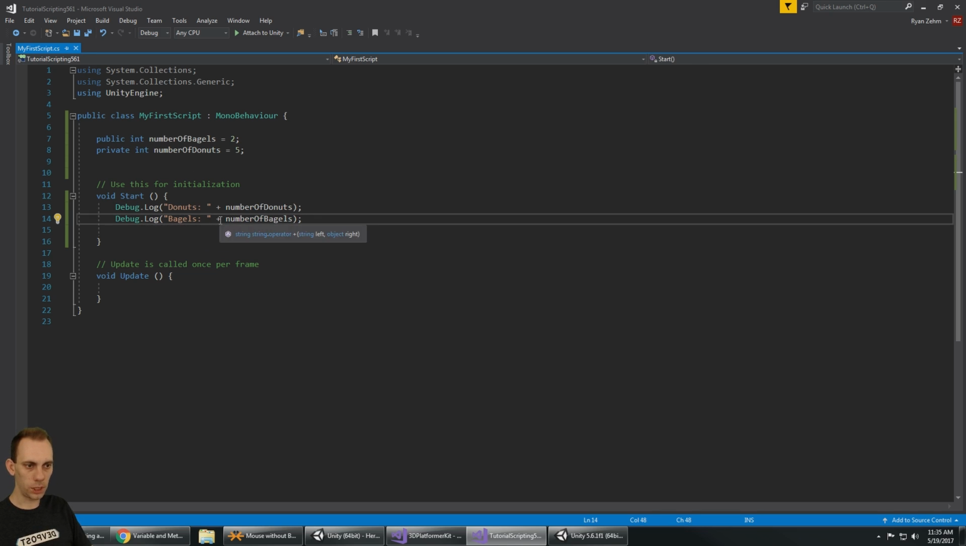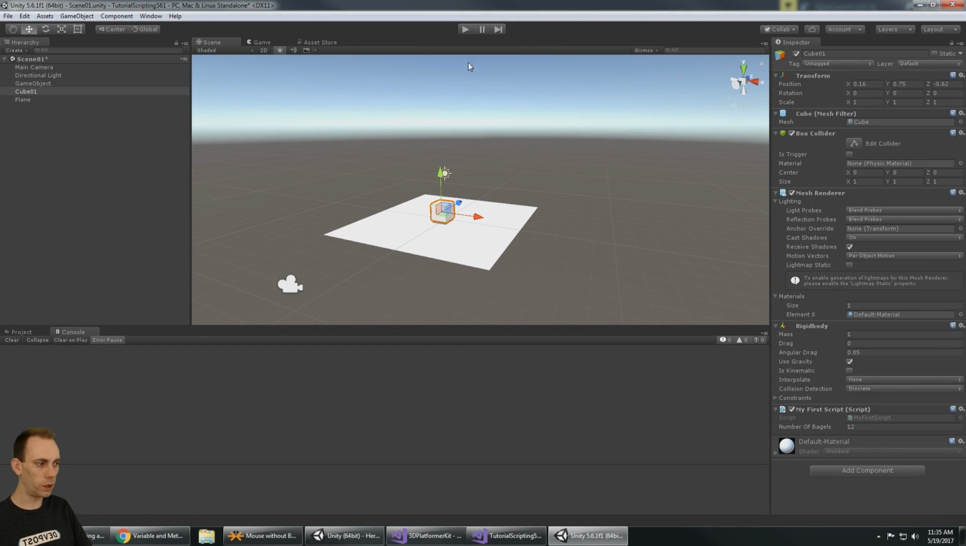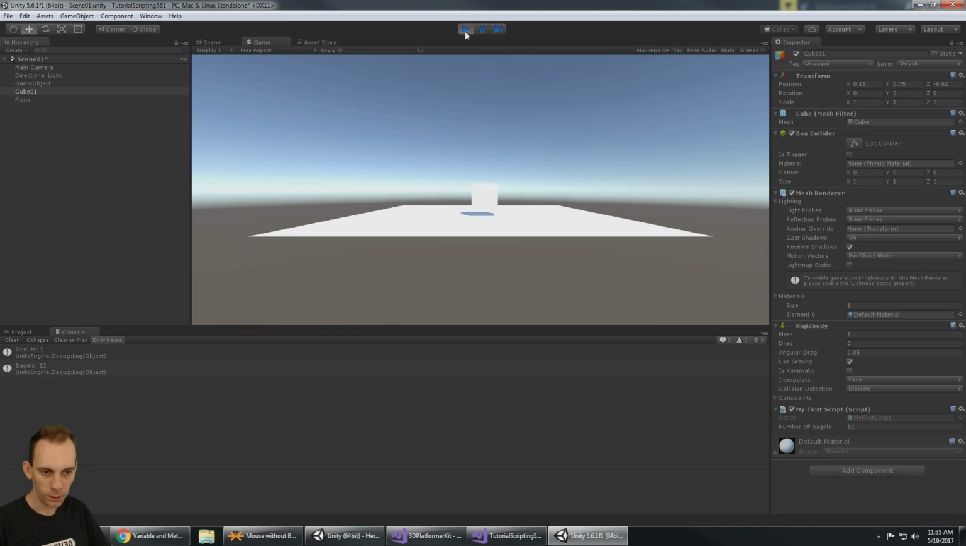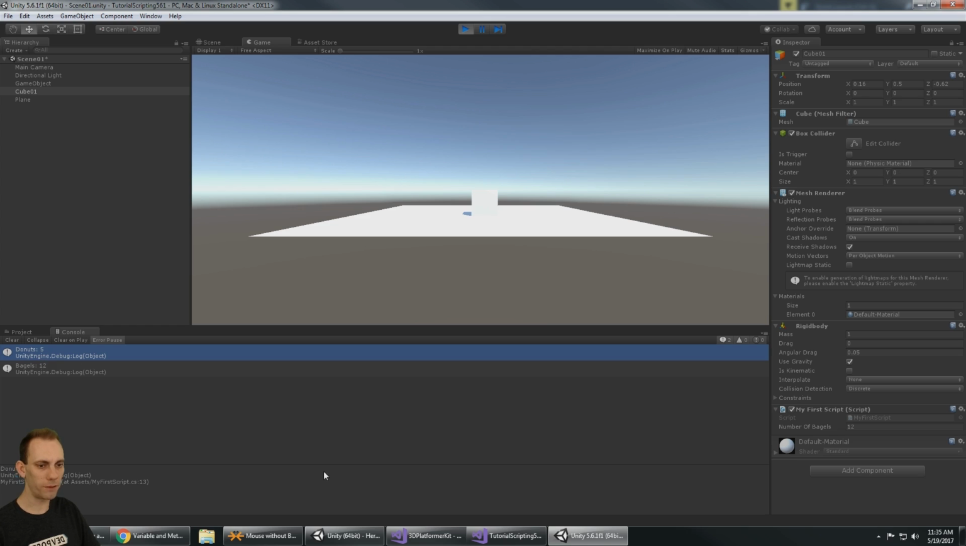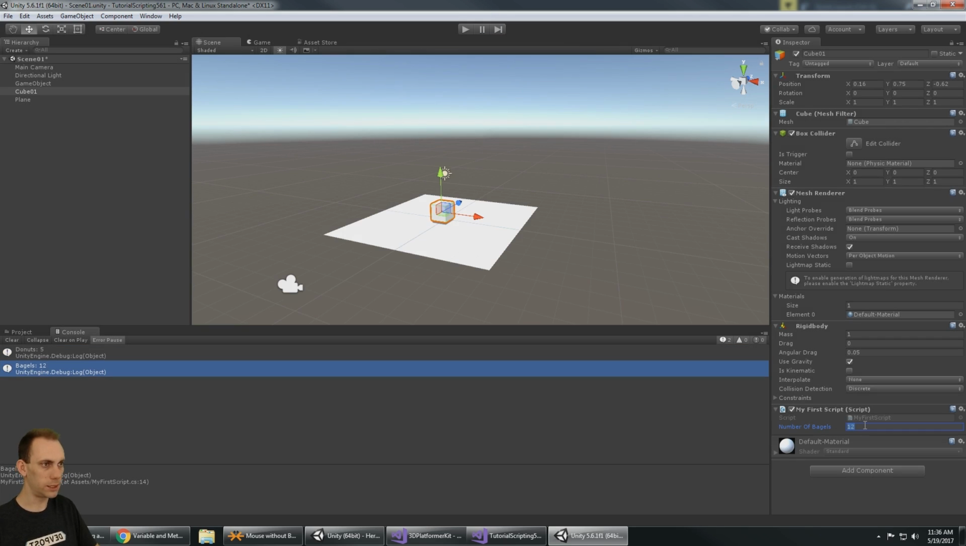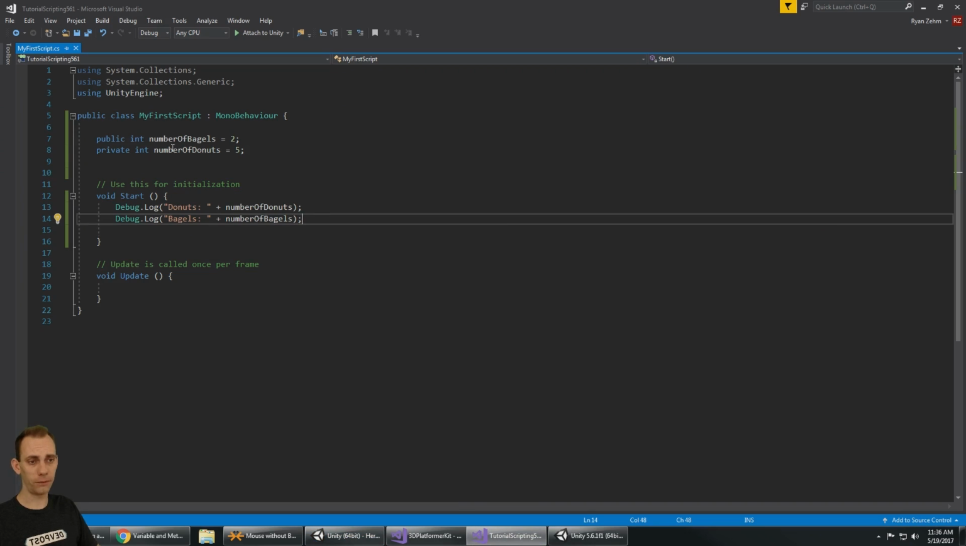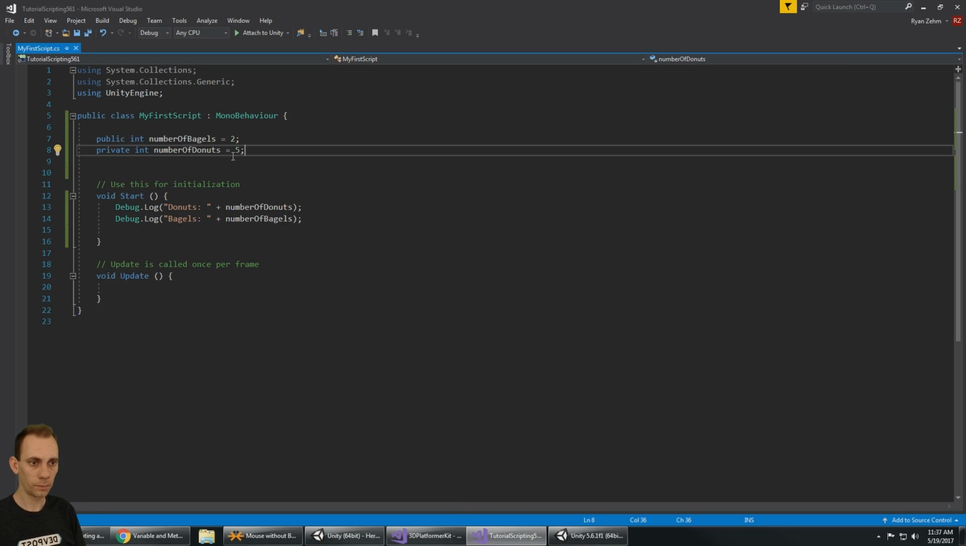And so what we'll see now is Unity will tell us the number of each one. And we get this little text so we know which is which. So the donuts is 5, but the bagels is 12. And if I want to modify the number of bagels to 16, that's going to work right off the bat. And that's one of the nice features of making a variable public inside of Unity.